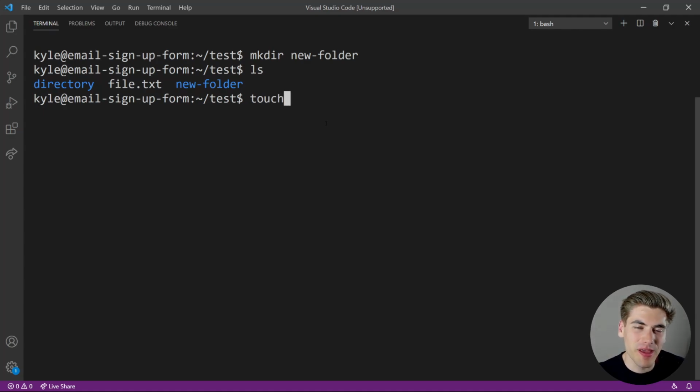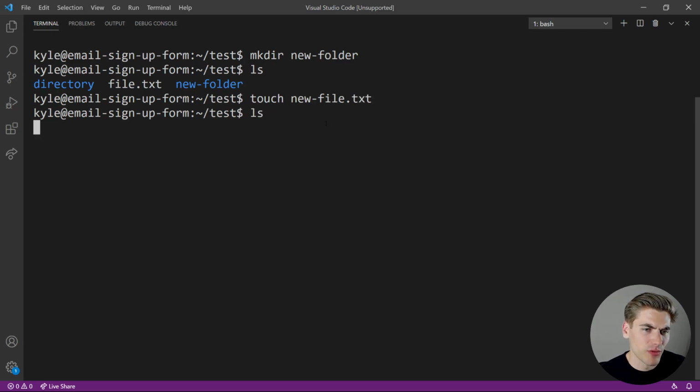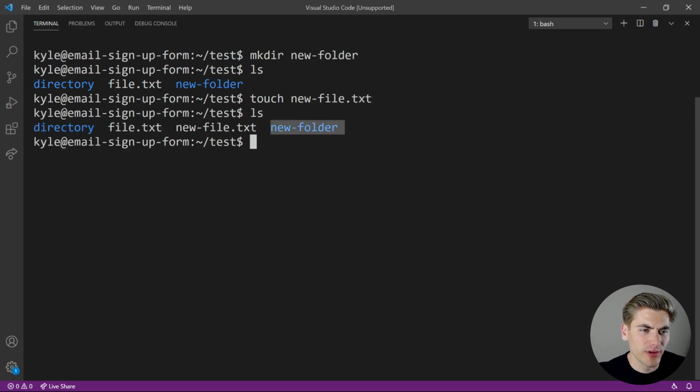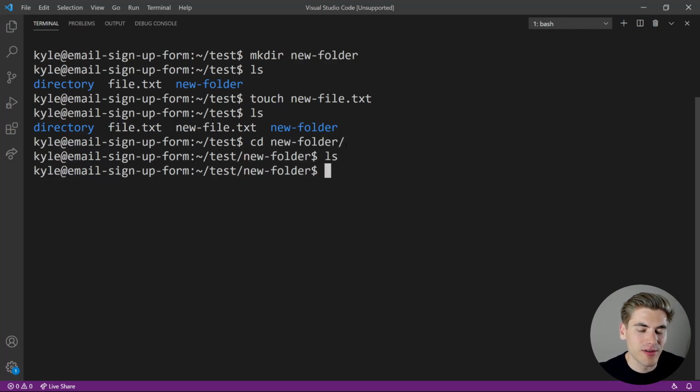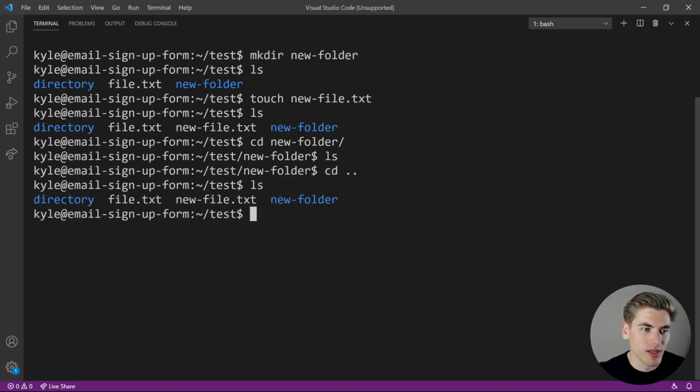It's a kind of weird command name in my opinion, but the command touch will allow you to create a brand new file, and we can give it any name we want. We'll just say new file.txt. And now when we do ls again, we have that new folder and we have that new file that we've created. And this is just a blank file, and this is a completely blank folder. If we go into new folder and hit ls, you can see it prints out nothing. There's nothing at all inside of this folder yet. So let's just navigate back to our main directory.